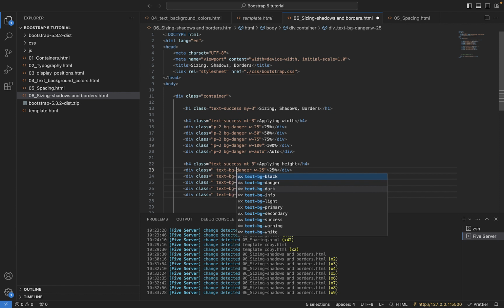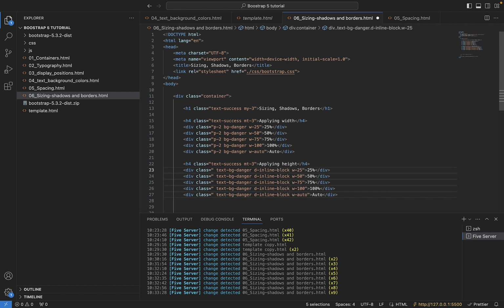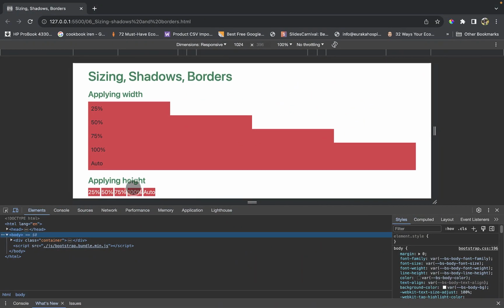Remember we said for certain items we can use d-inline-block, because that's what helps us to align different items either inline or in block. Then instead of the width class we just replace it with the height class, so it applies the same way. If I save this and go, as you can see, 25% is like that, 50%, 75, 100%, and then auto.